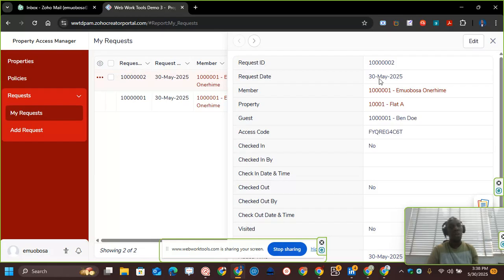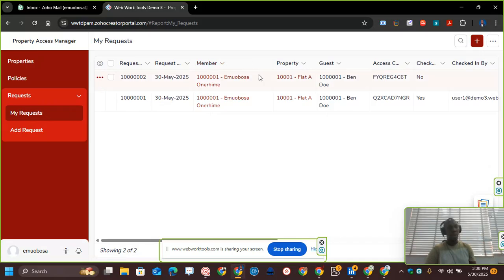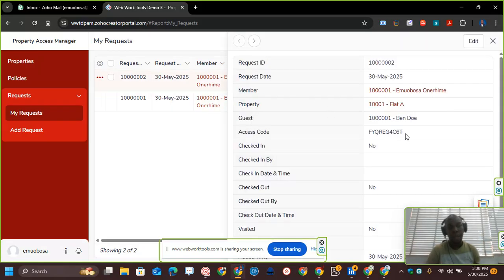You see, this request was for the 30th. Say I want the person to come next week or whenever, I can put the request here. It's always going to be here. Whenever the person comes, I need to make sure I've given the person this code. It's always a random code for each request. In this case, it's FYQREG4CGT. So it's very difficult to guess. You can't guess the code so easily.